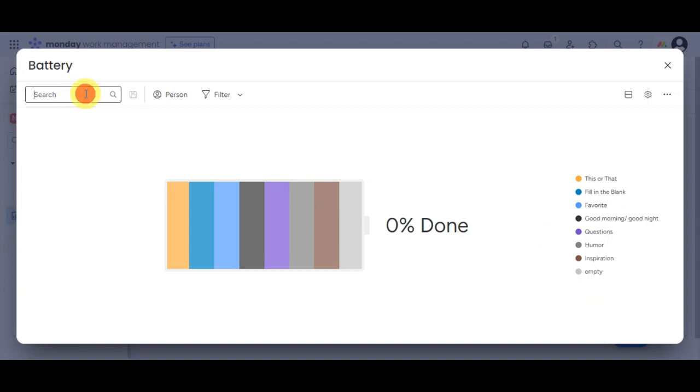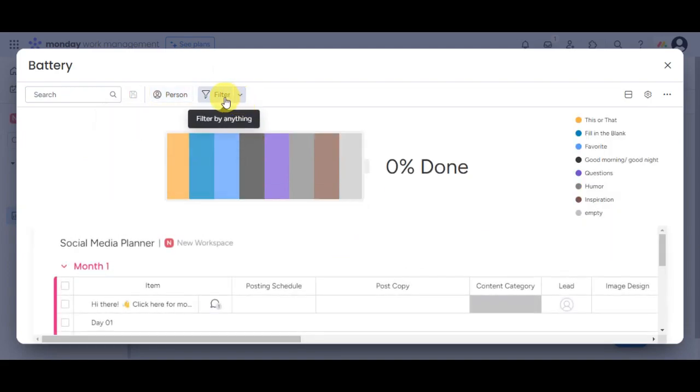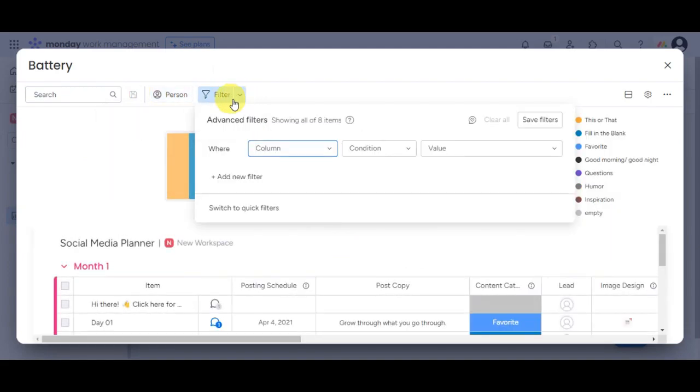So there is a search bar in here onto the battery, so you could save the changes as well if you have made some changes onto this widget. So you could click onto this person as well to filter it by person, and you could filter by anything. Simply click onto this drop down menu wherein you have the option in here to add in a column, a condition, a value, and you can add in new filters as well.